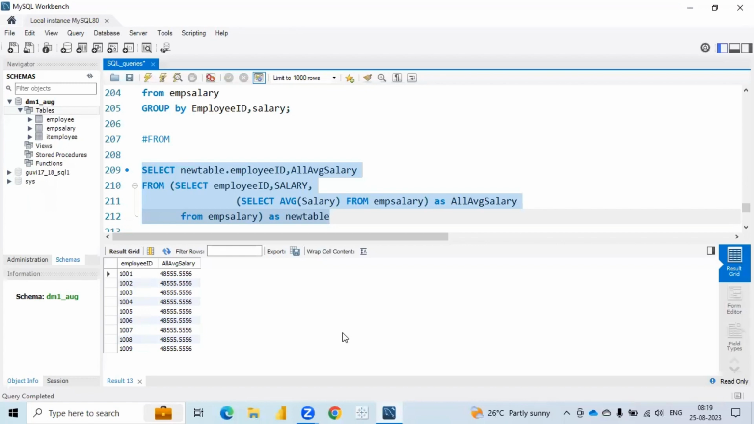It is not required that the table must be available in the database for it to be extracted. If I give it a new function that also gives new data, then also it will extract it. Okay, understood?